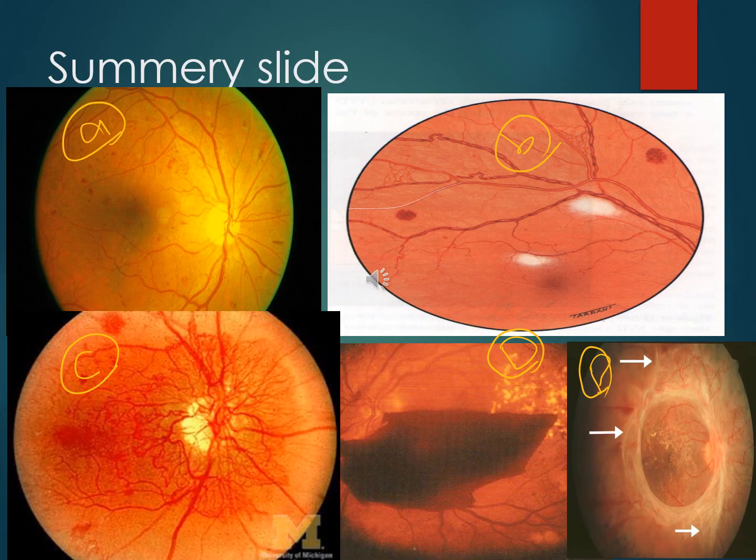And this is a summary slide. I collected different photos from different grades of diabetic retinopathy. For example, starting with a fundus photo, there is mild background diabetic retinopathy, and here no treatment is required, and the patient should be reviewed annually. We should control diabetes and other diseases like hypertension, anemia, and renal problems. All these factors should be addressed.